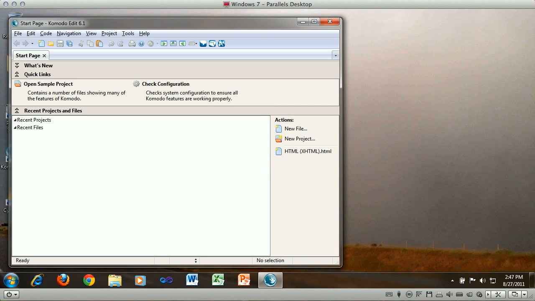And what it does is it gives me the option to open up a sample project to check the configuration of Komodo, have a look at any recent projects we've created or any recent files that we've created. It gives us an option up here to do some saving and various things that you will need to explore, because I'm not going to teach you actually how to do Komodo Edit, but it's a pretty darned intuitive program, and there's a lot of help out there on its use. And if you get stuck, you can always email me and I can tell you.